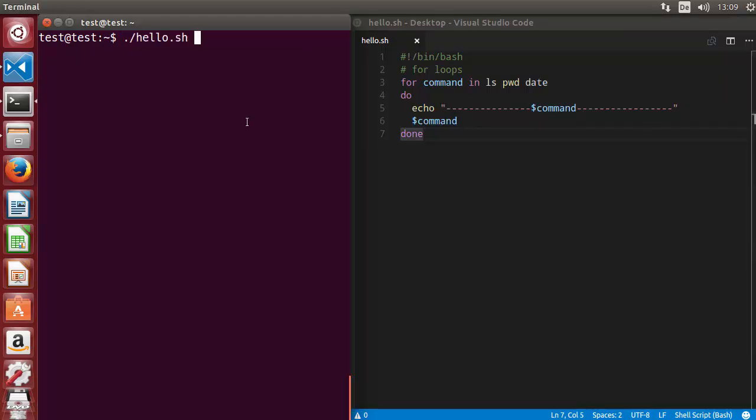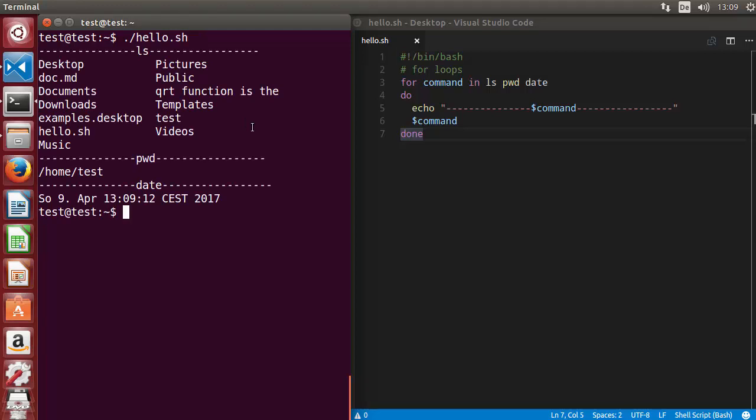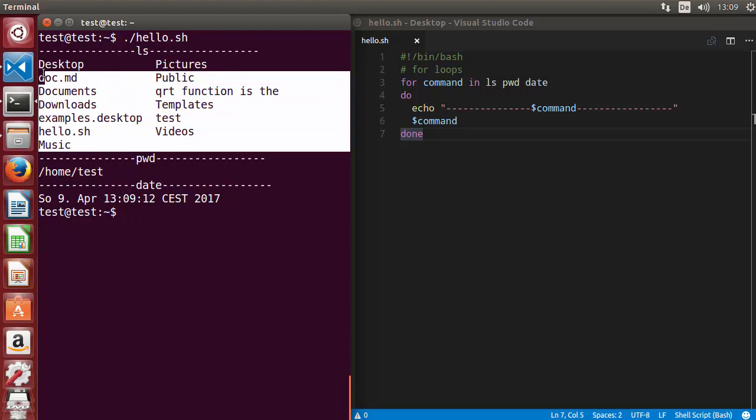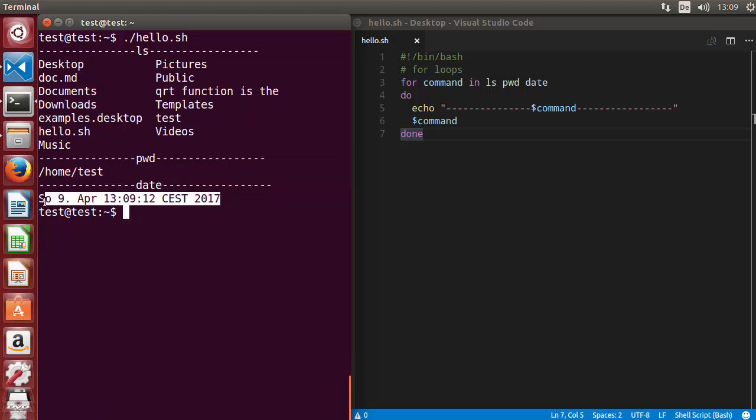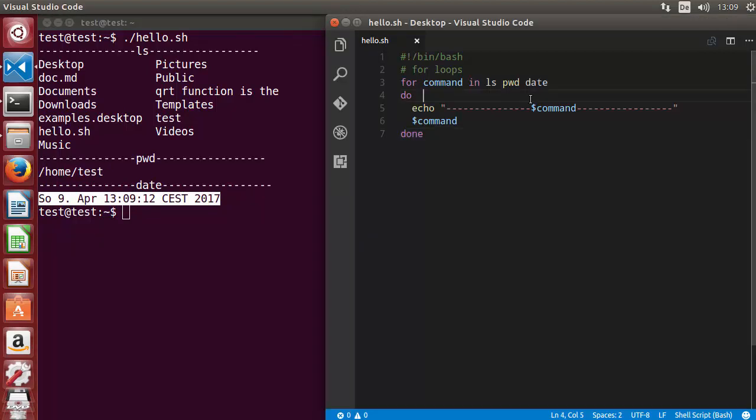So I'm going to run my script, and this is the output. The ls command is giving us all these values, right? And then the pwd command is going to give us this output, and the date command has given us this output, right? So we can execute a number of commands like this, and they will be executed one by one using this method, right? Now let's take some practical example also.